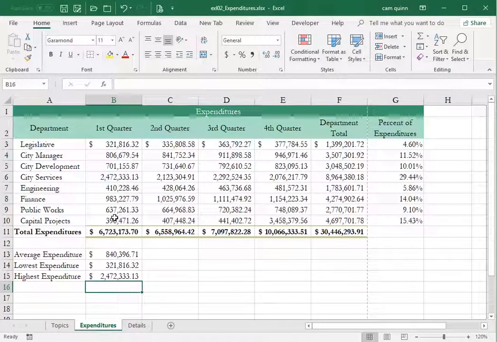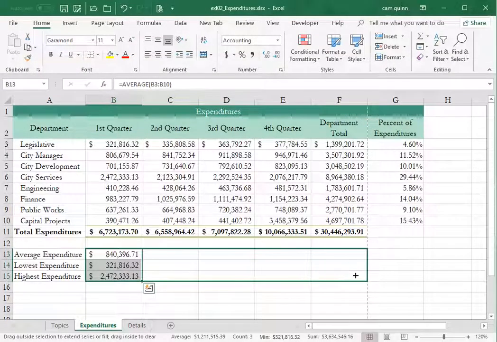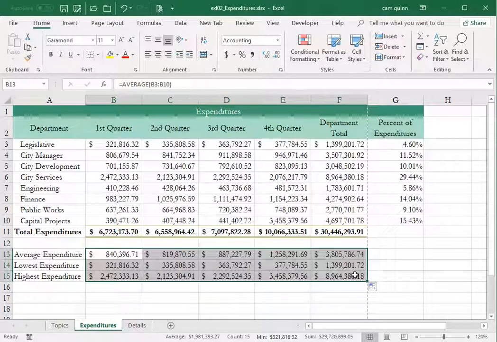Now I can select these three, and I can use the fill handle to copy them across, because my formula is average B3 to B10. So if I move it, copy it over here, it's going to be C3 to C10, D3, and so on. So I'm going to click and drag to get my averages, lowest and max. Okay, so that's skills 4 and skill 5.